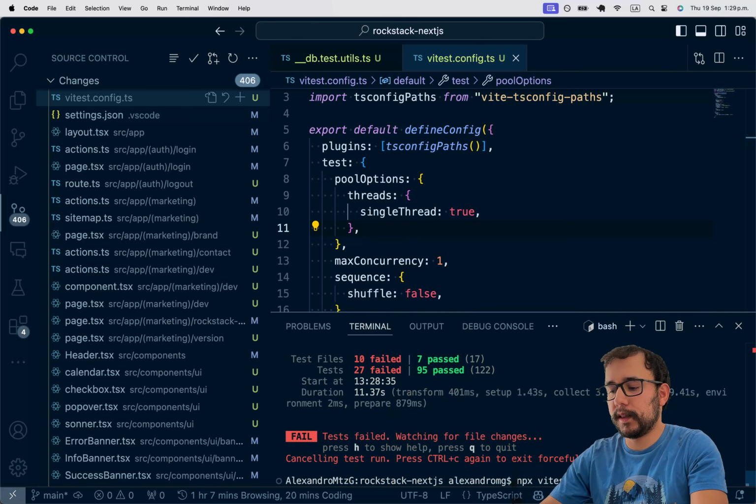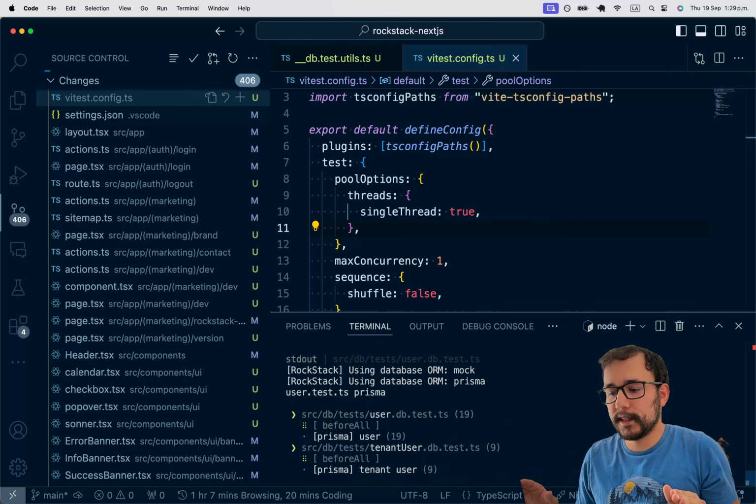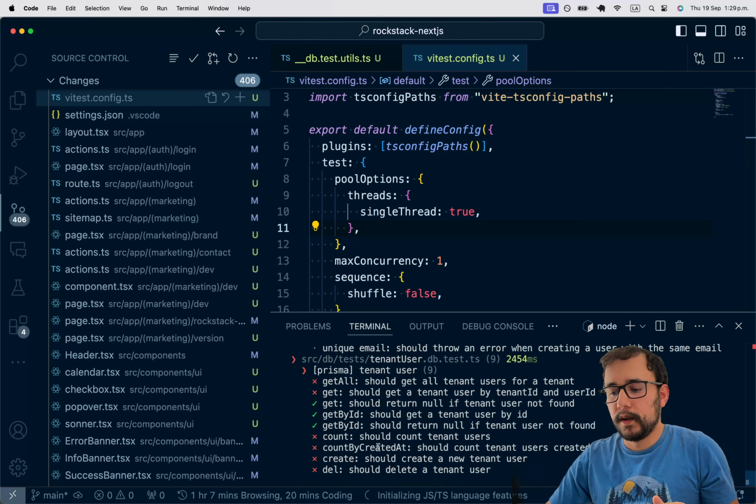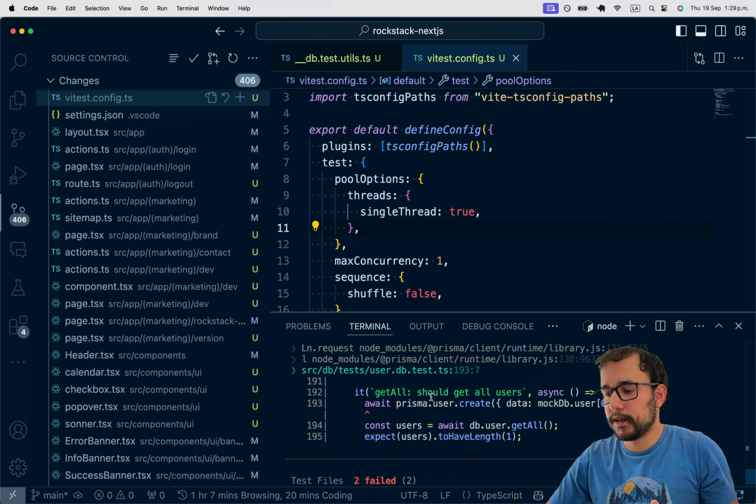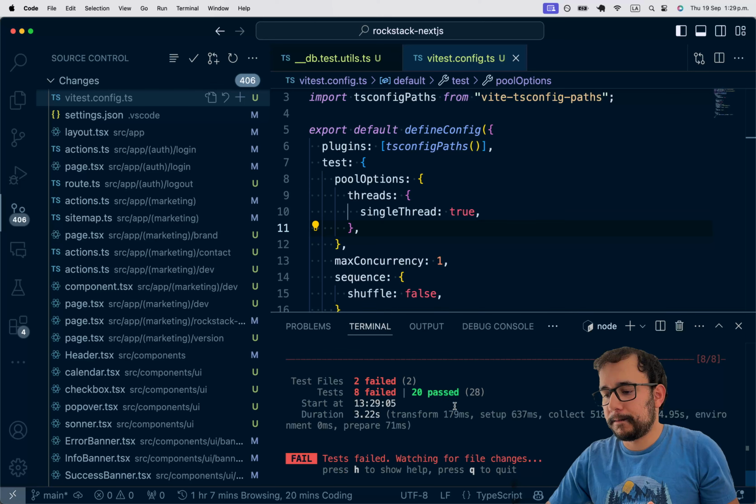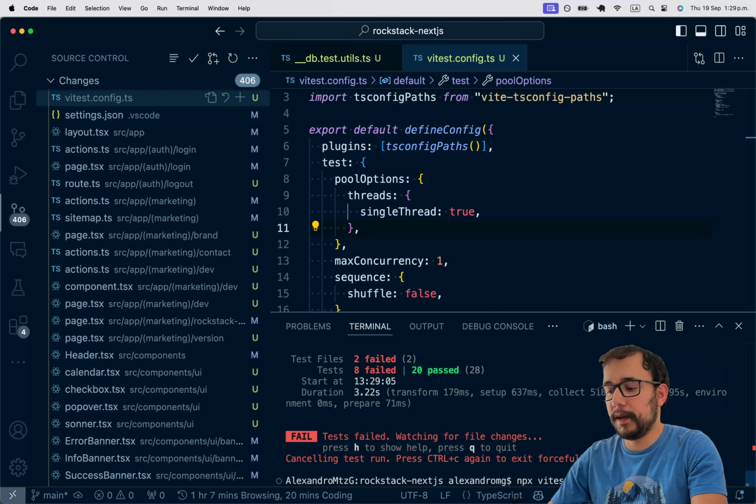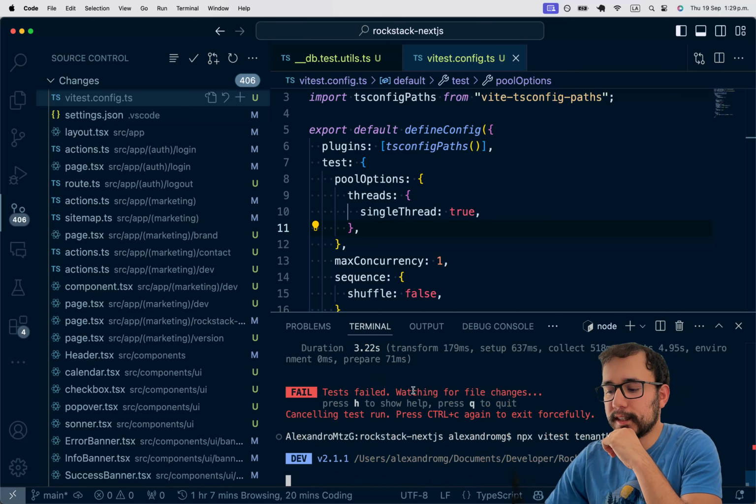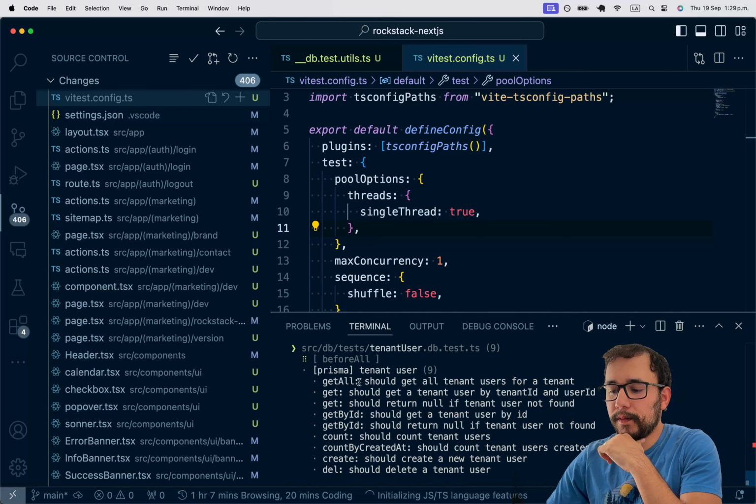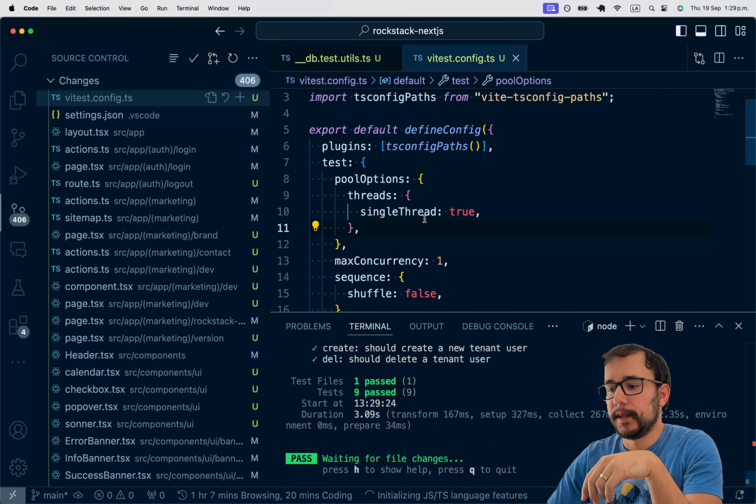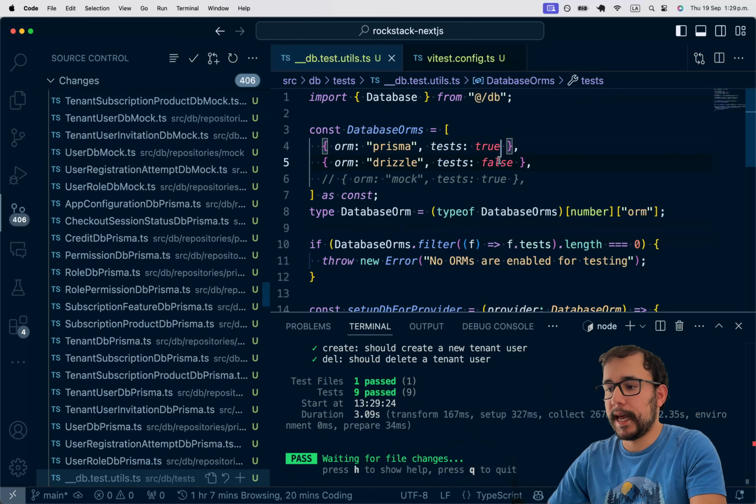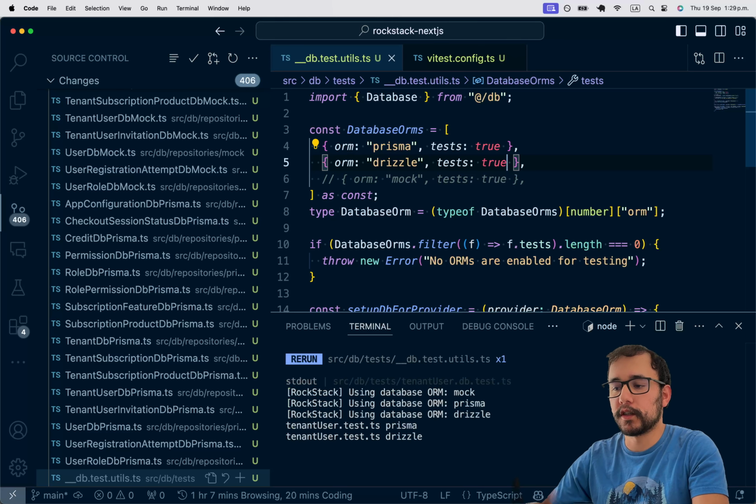But if I run only the user tests, which is gonna run user and tenant user, you can see that it still fails. So I'm gonna be even more specific, well, only the tenant user tests. So all of these should pass. So in Prisma it works. Now let's see if it works on Drizzle as well.